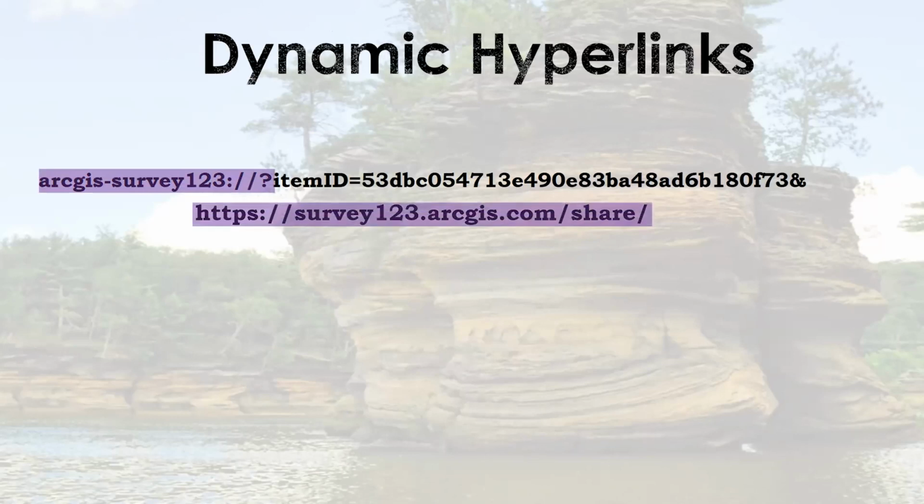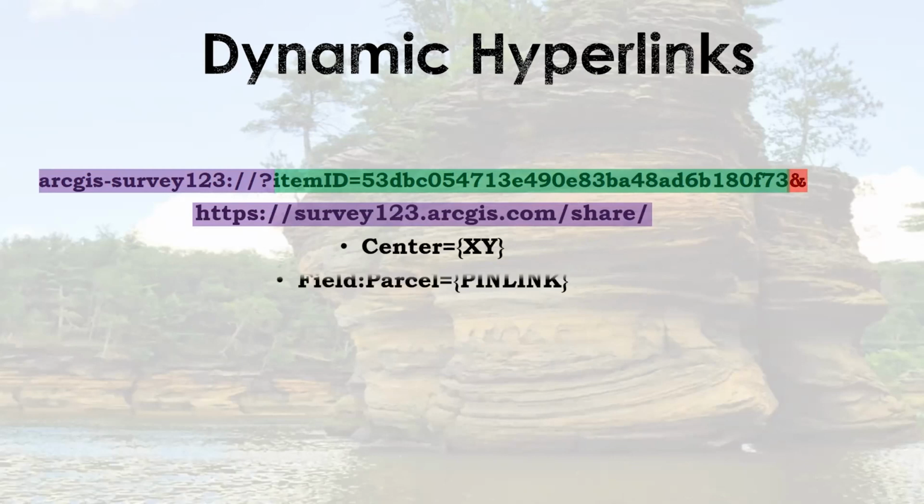This is what a dynamic hyperlink looks like. The area in purple is just opening up your survey. That's going to be unique to your survey. In the green as well. And then you can enter different things like field. Basically what we do for our erosion control inspections is we just use field dynamic hyperlinks to pull data from our parcel layer.